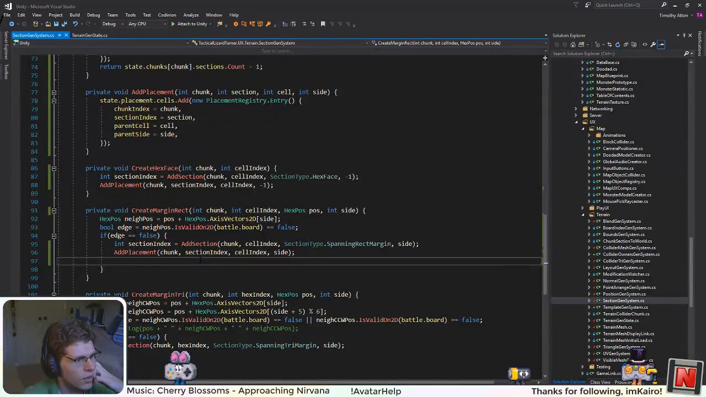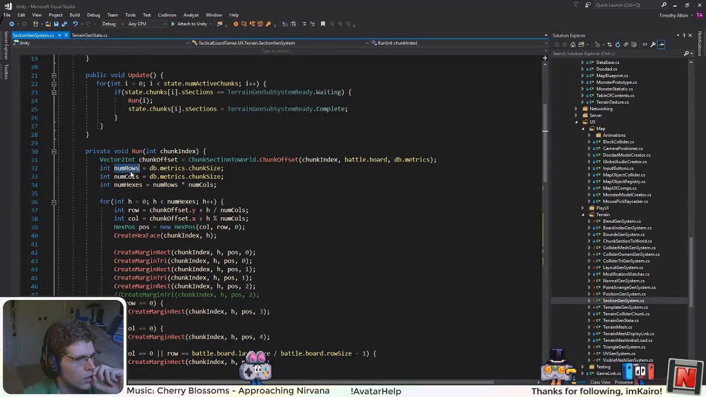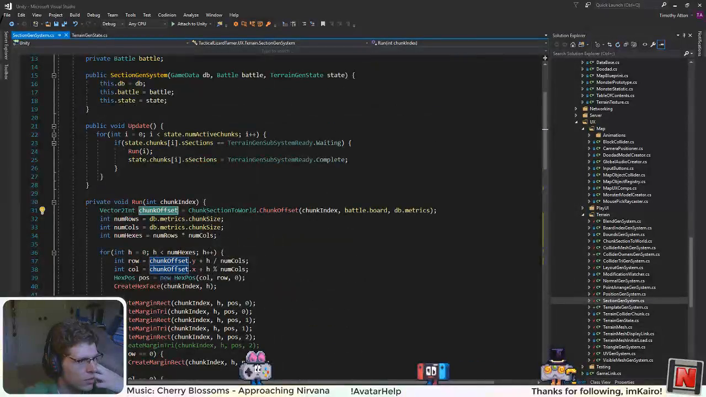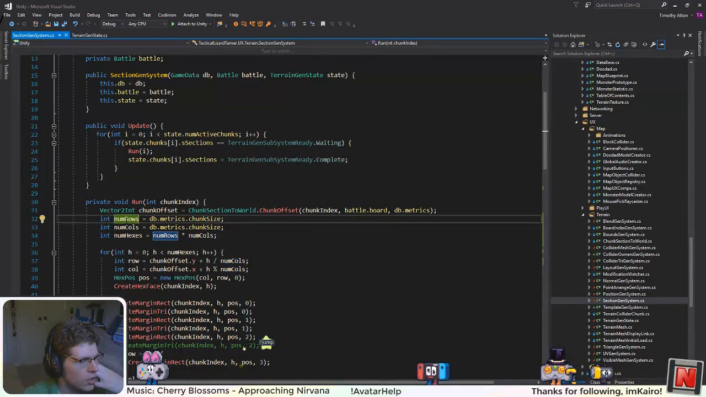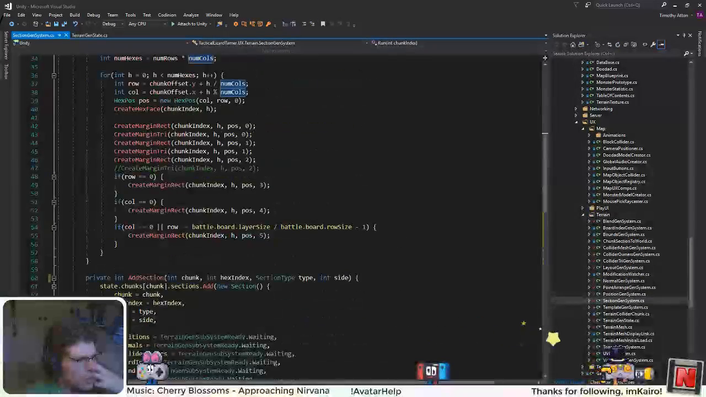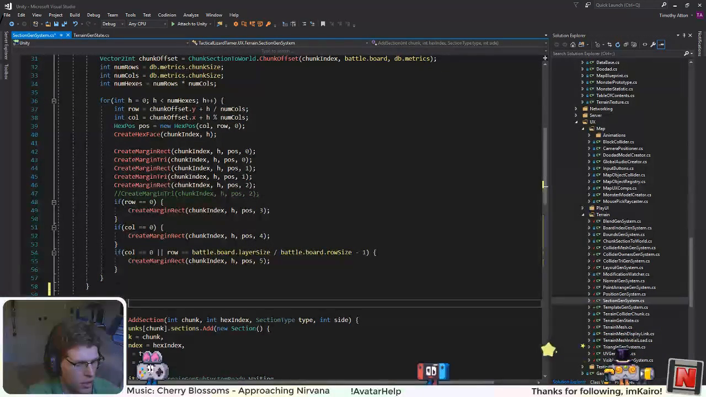Okay, but how would I figure out if it's in a different chunk? I have this information. And I guess I would just, so I have the chunk offset, and I would just see if the new cell index is greater than chunk offset plus the number of rows or columns or whatever. Let me see. Private int inside chunk start chunk.